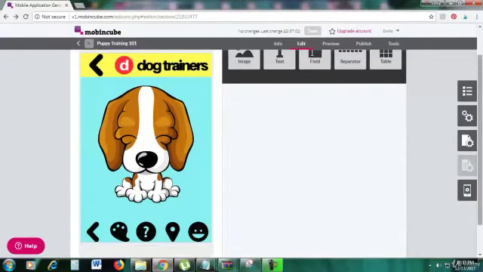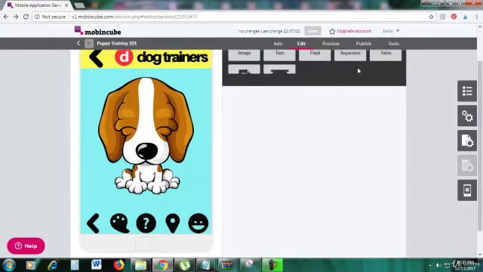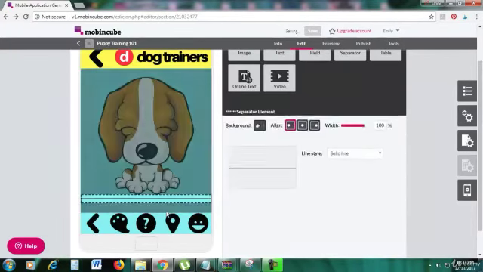Okay. So now this is your home screen, your navigation menu. And these are your navigation menu items. And you can change the icons here to any icon you want. Okay. And we can also add another separator here.